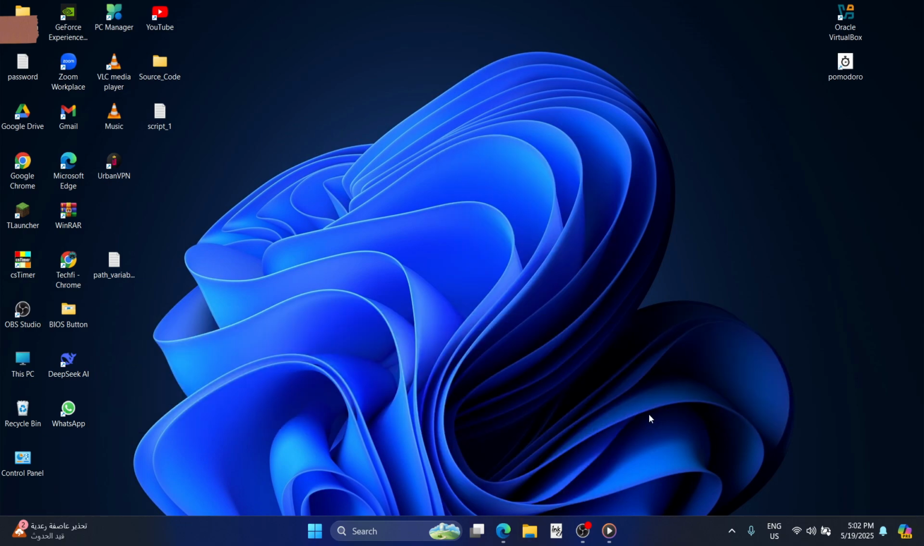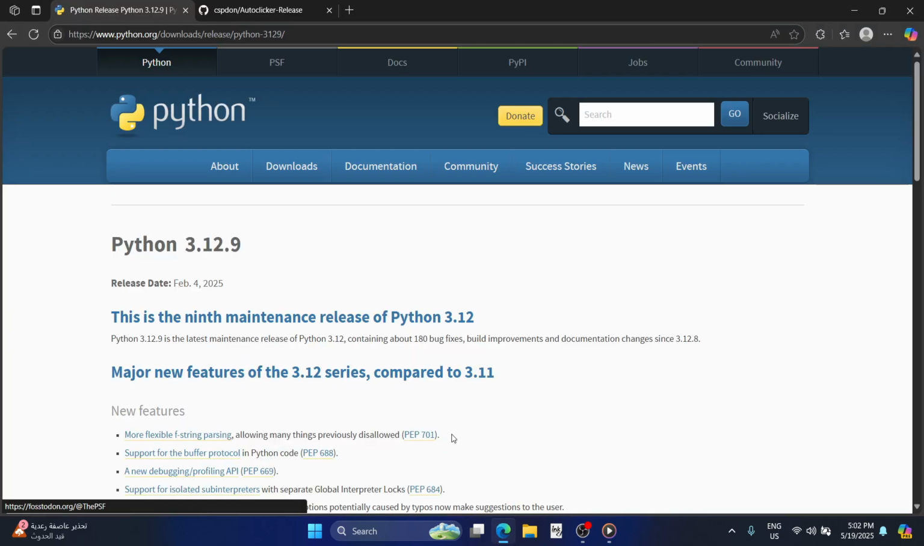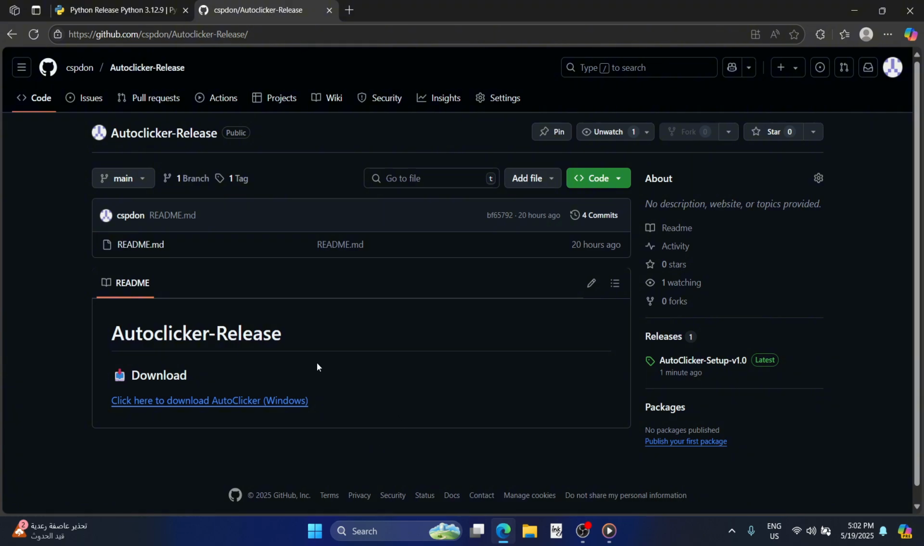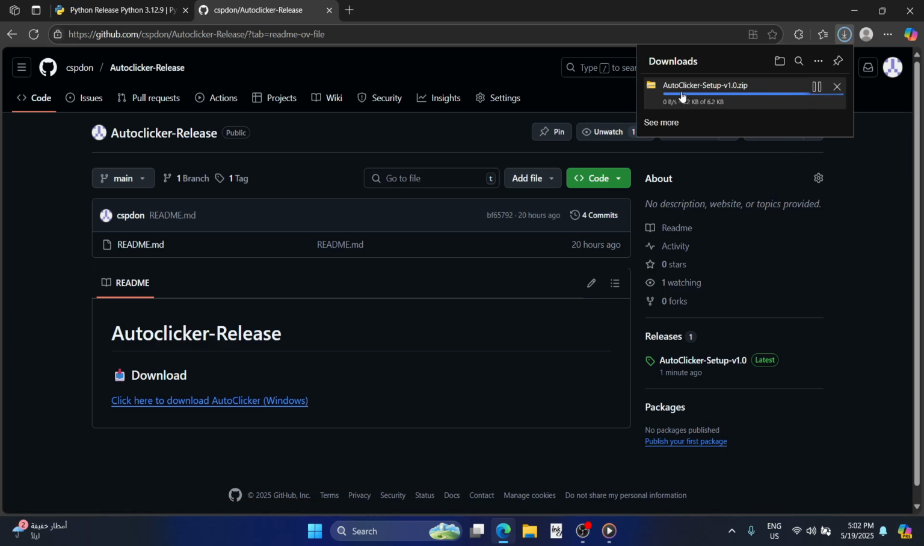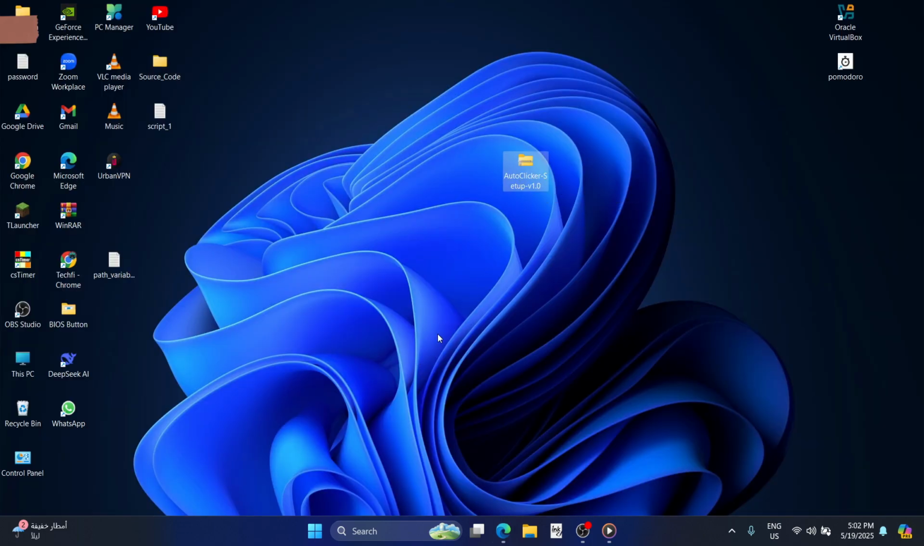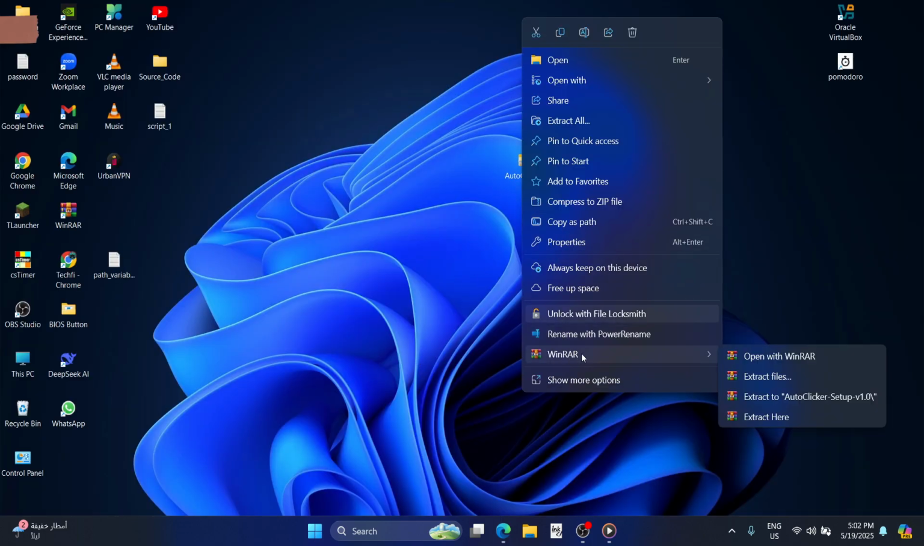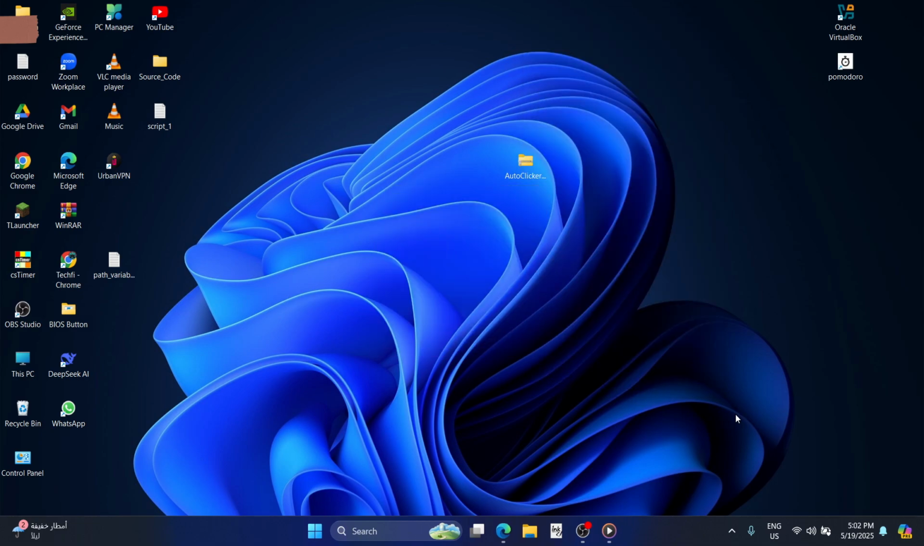First, you need to download the zip file. I've hosted it publicly on GitHub, and the link is in the description and pinned comment below. Click the link to download the zip file. Once it's downloaded, move the zip file to your desktop. Now, right-click on the zip file and extract it using WinRAR software, or any extraction tool you prefer.